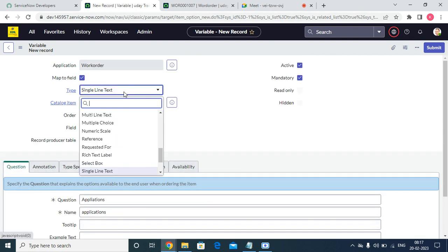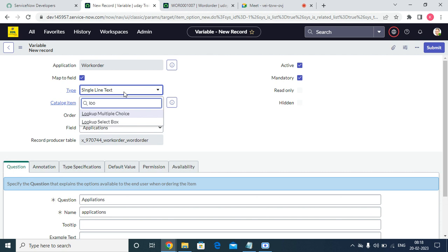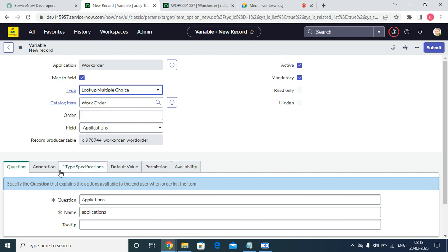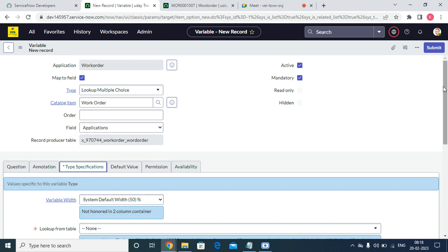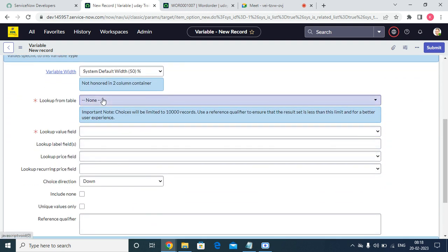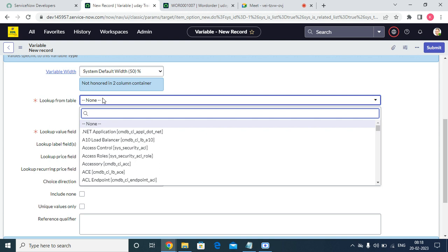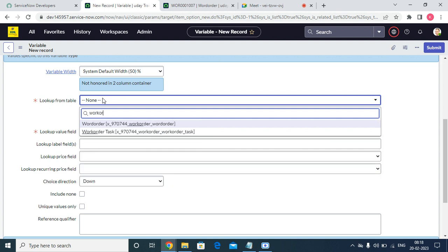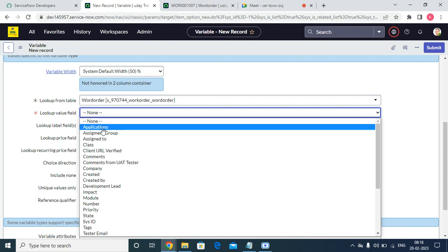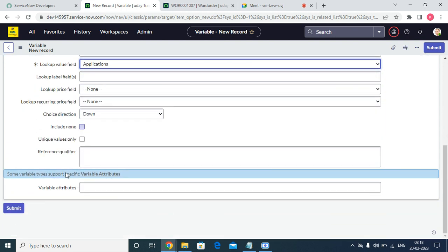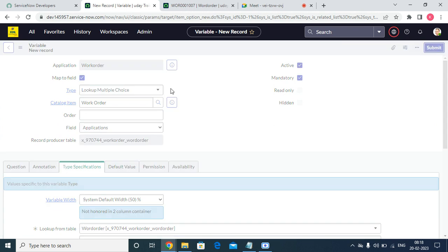So here the type is lookup multiple choice. Lookup multiple choice is nothing but it will open the choices for the same thing. This one is the type specification, and from which table we need to add it. The table here is the work order. And lookup field value: what is the lookup one? For this one, this is the application, we can add it, and again I'm just going to submit.